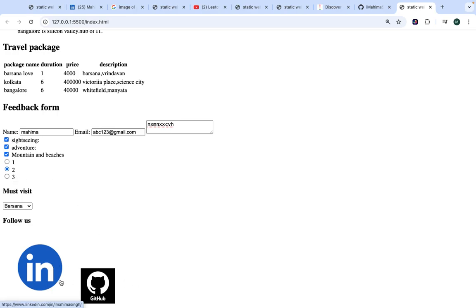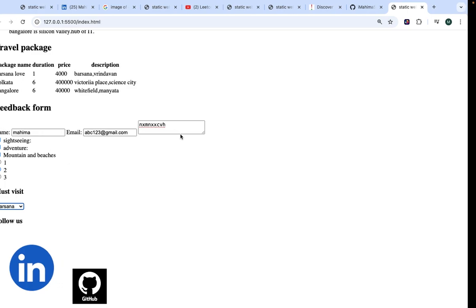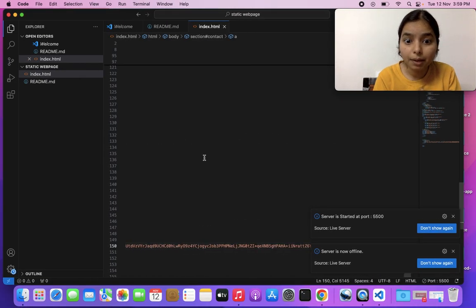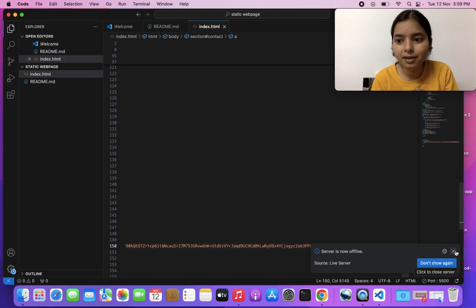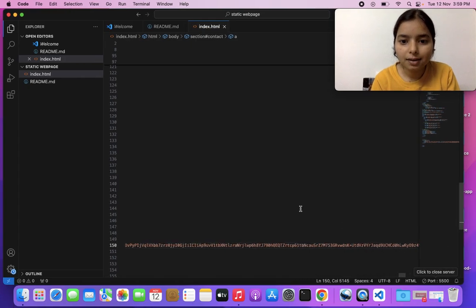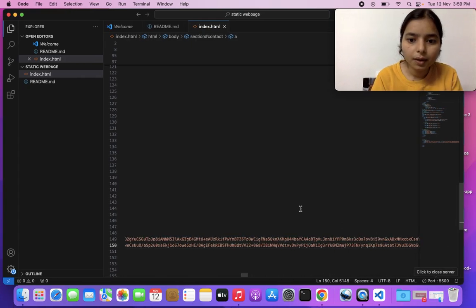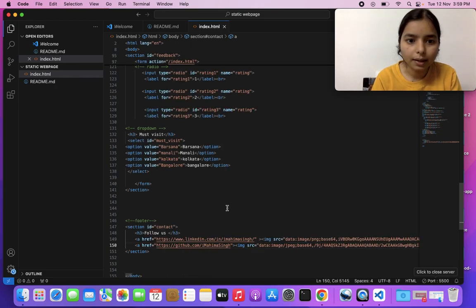And see, this is the footer which we added. Now this is the must visit drop down. Anything you select, Bangalore, or Barsana, it's Barsana here. Now let me make the name, email and feedback one below the other, and let me add the submit button also. I have not added the submit button, so let me add it here.